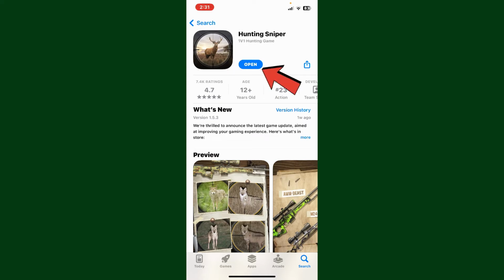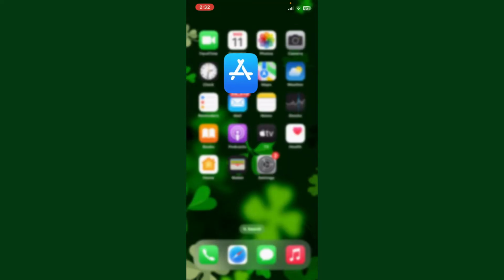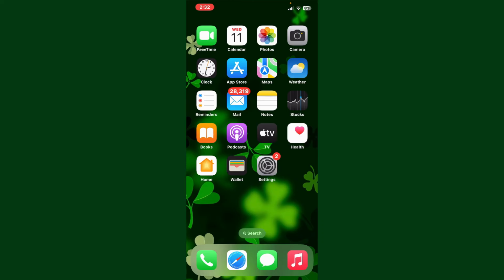If you see an open button on this page, it means that you already have the latest version of Hunting Sniper downloaded for your mobile device. If you see an update button instead of open, simply go ahead and tap on the update button to begin downloading the latest version of Hunting Sniper application for your mobile device. It is crucial to keep updating your application in order to fix issues, bugs, and improve performance for the application. So that is how you can easily update Hunting Sniper app on your mobile device.